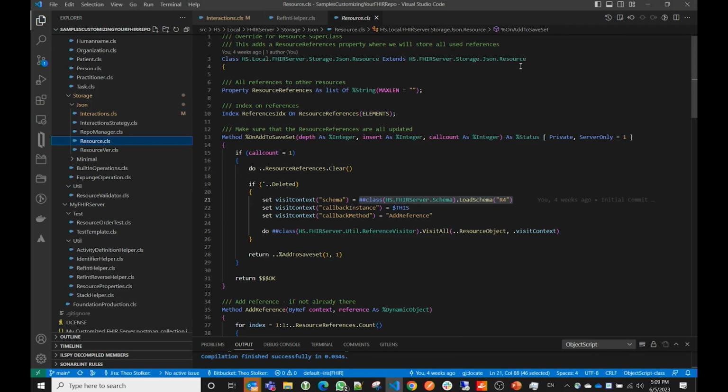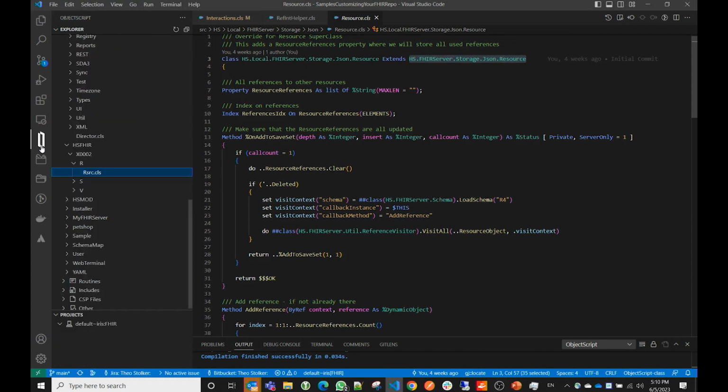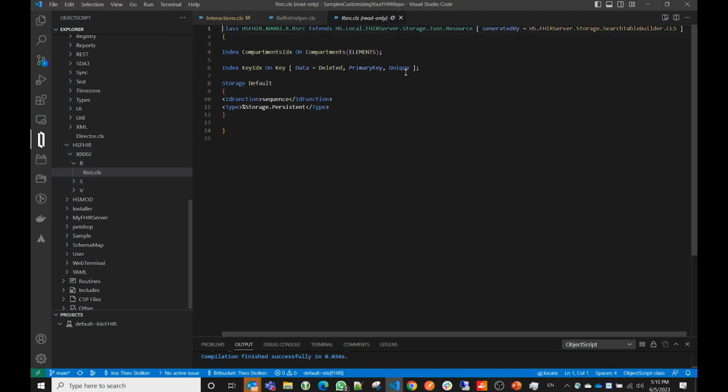So this class is what I was talking about. This is what you call the resource superclass, and this is where we overwrite it. And then here, hope this is familiar to you, in the Visual Code Editor you can actually browse the classes in your runtime, and you can find this like hsfhir.x. In this case, the number here is the repository instance. You'll find the r.rsrc, which is the class that builds on our local FHIR server storage JSON resource. I needed to recompile this one as well in order for it to work.